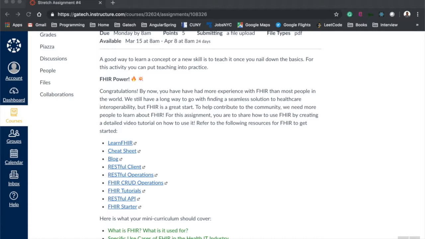This FHIR tutorial is a part of the CS 6440 Intro to Health Informatics assignment. In this tutorial, I'll go over FHIR in detail and how it can be used by developers. There are some basic requirements to understand this course. The tutorial is intended for people with basic programming knowledge in Java and some familiarity with Java IDEs.